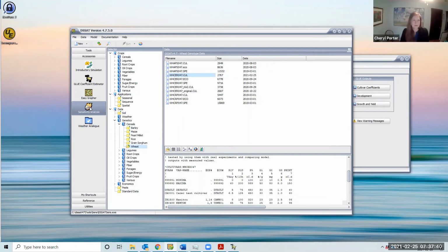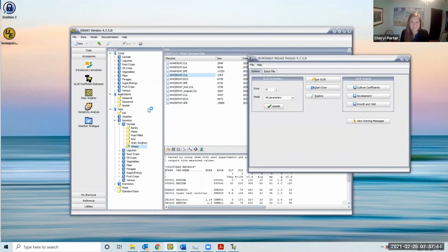Okay, so back to the DSAT shell. Under the accessories menu, I select sensitivity analysis.